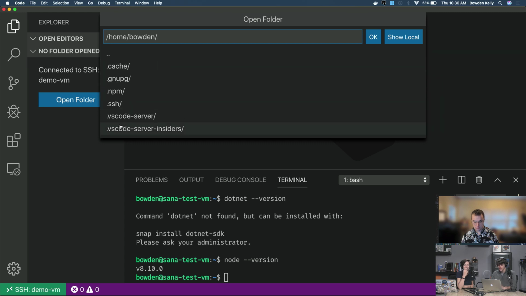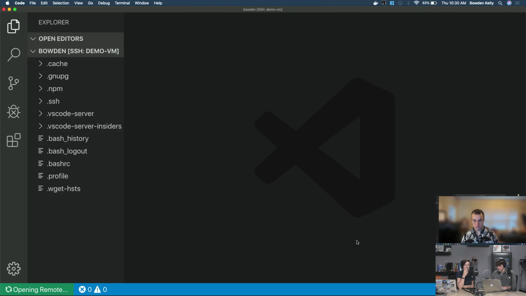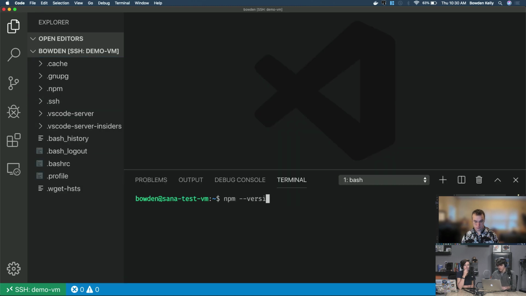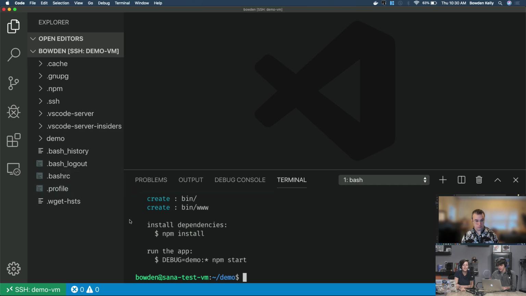And you'll notice none of my local files are here because we're on a completely remote VM this time. If I wanted to, I could do some sort of file syncing, but the beauty of being on a VM is it's completely separate. So I'll go ahead and open my home folder, and I think I have npm. Yes, so I'll go ahead and generate an Express project. Let's make a demo folder, and I'll just create a quick Express project with the Express generator.